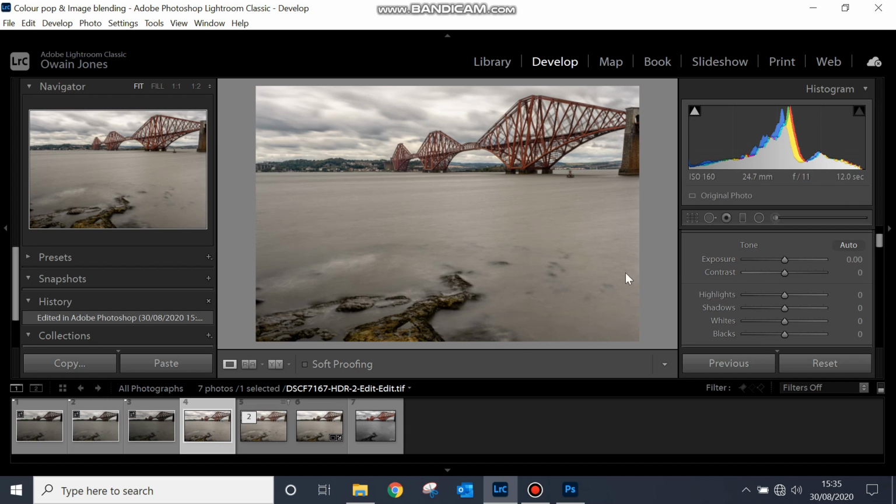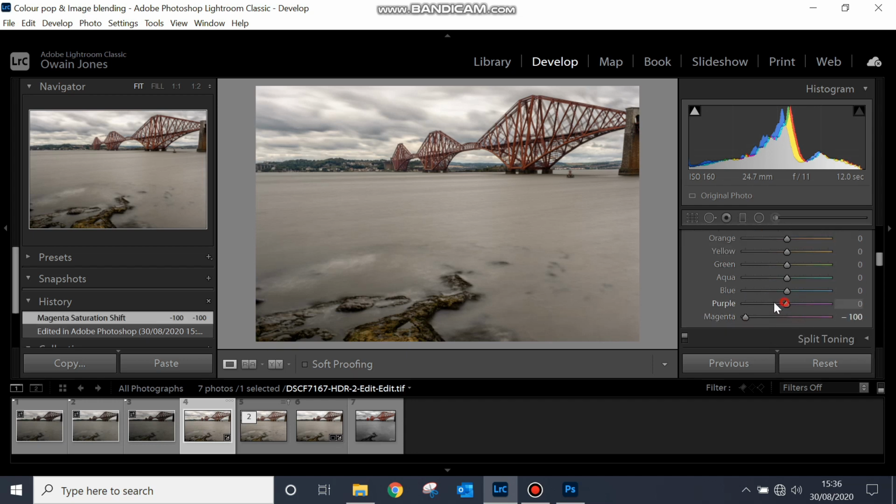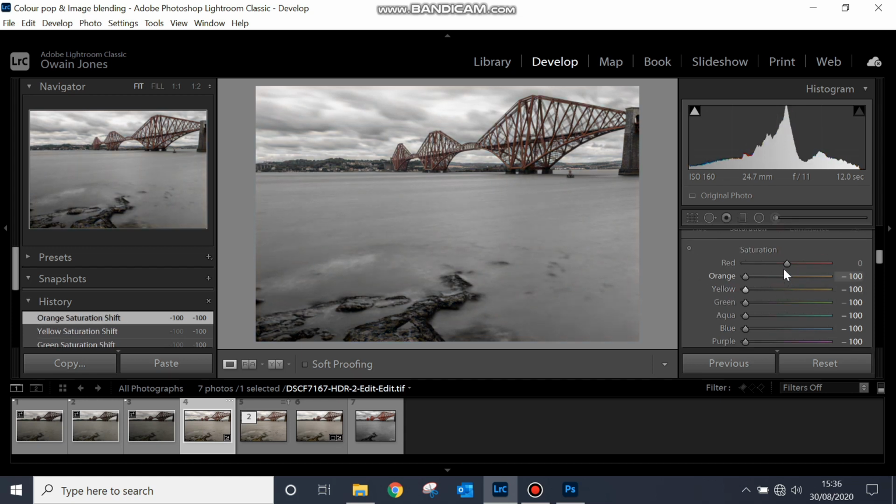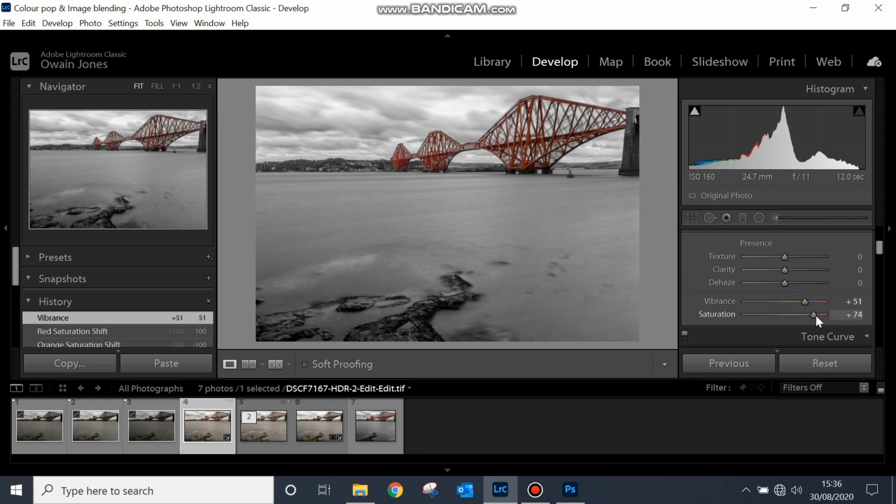So red is the colour I want to stand out, everything else can go. So there's a few different ways you can do this, but the one I just find easiest is to scroll down to the HSL slider, and then you can drop all the other colours down to -100. You can push red up, then you can go to vibrance, push the vibrance up, you go to contrast, put the contrast up, and you can see that now stands out really well, and it's popped the colours.